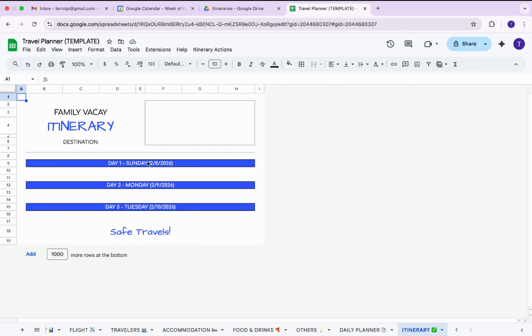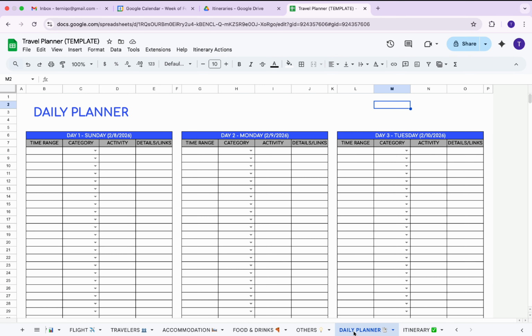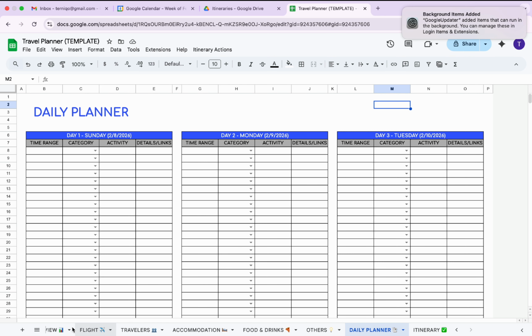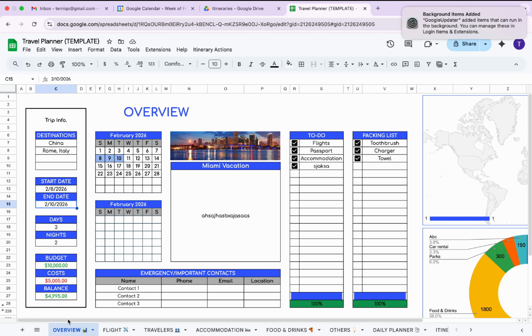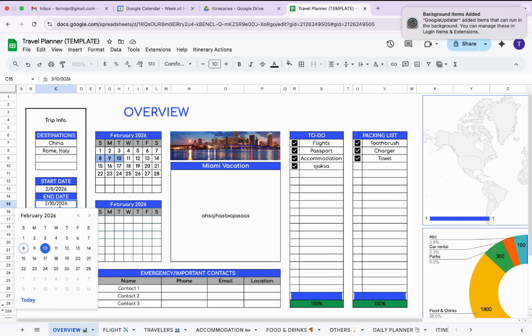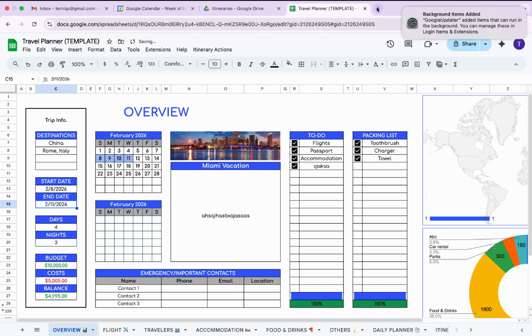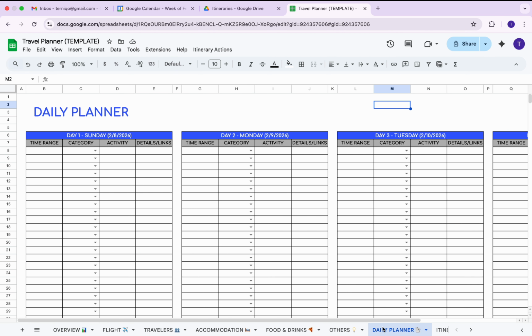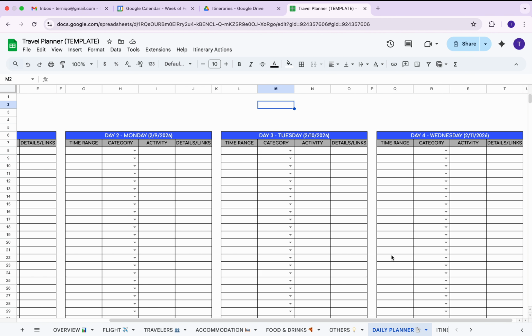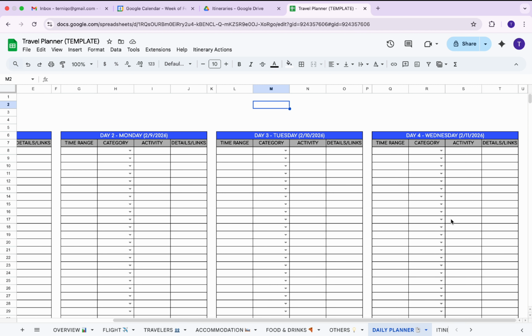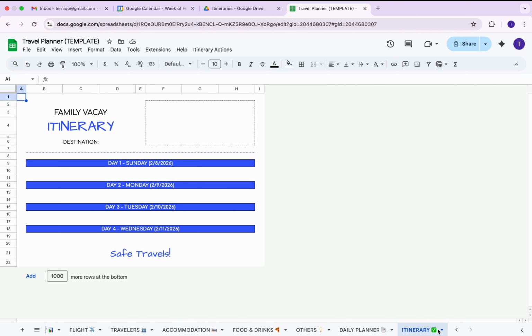Okay, so first of all, we have the days that have already appeared. And in case we wanted to change the end date, maybe to just cover more days, we'll just go to the overview tab, and let's move from the 10th to the 11th. I'll just cancel this. So once I do that, you will notice that in the planner tab, now a new grid has appeared, and in the itinerary tab, same thing, a 4th day has appeared.